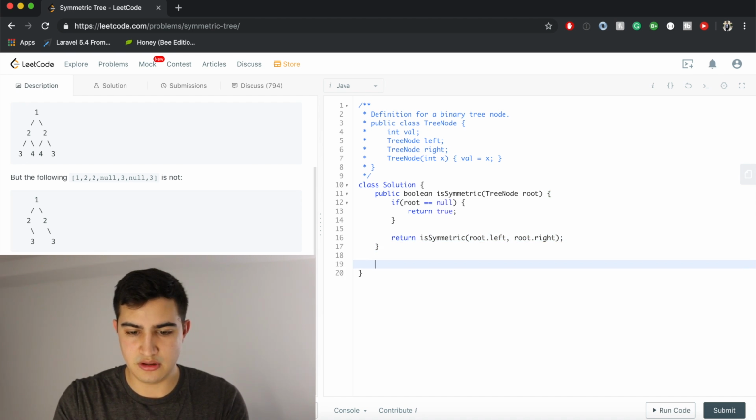So let's just write the function declaration. We're going to say public boolean isSymmetric. And we said we're going to take a tree node called left and a tree node called right. And again, those are just the left subtree and the right subtree of our current root node.